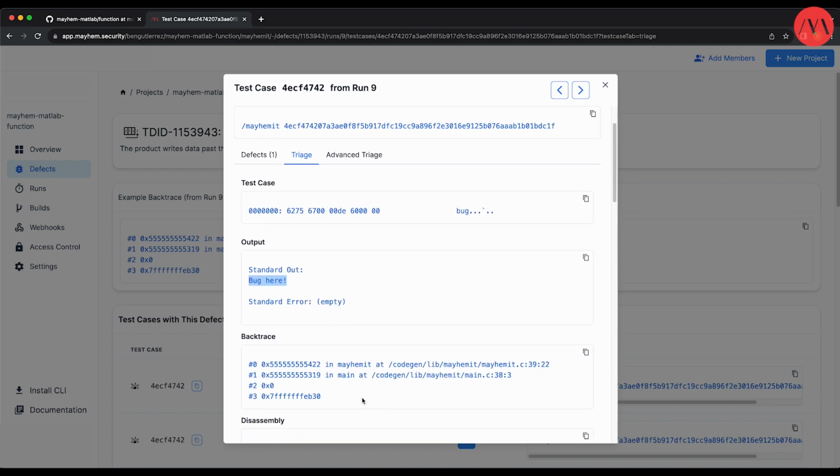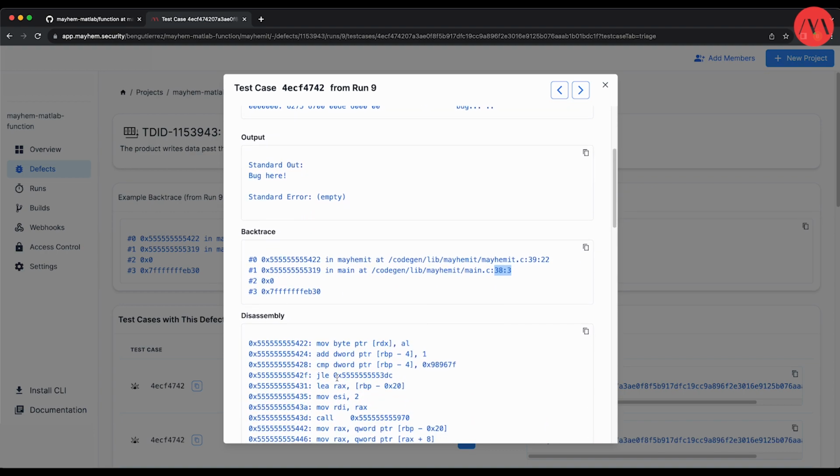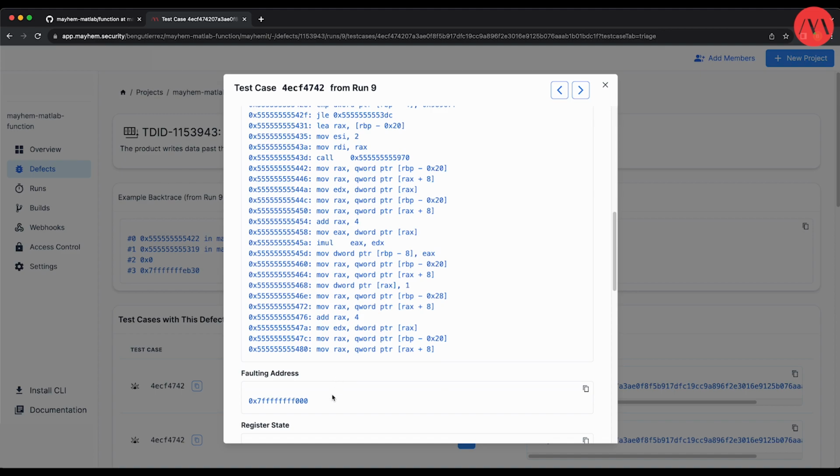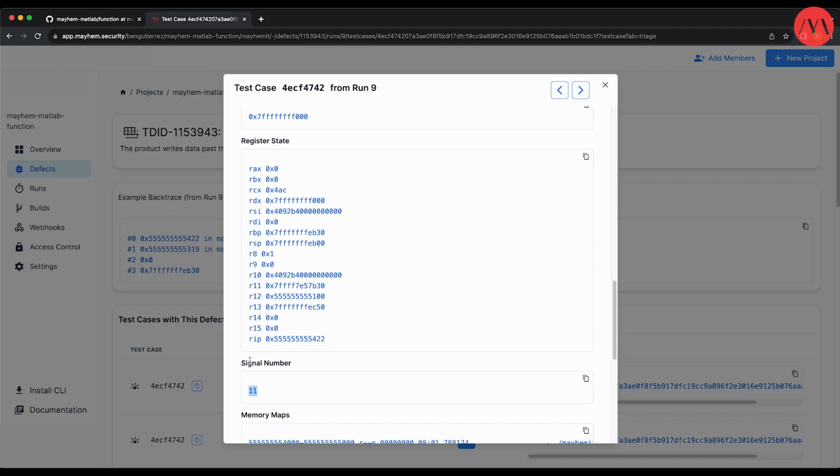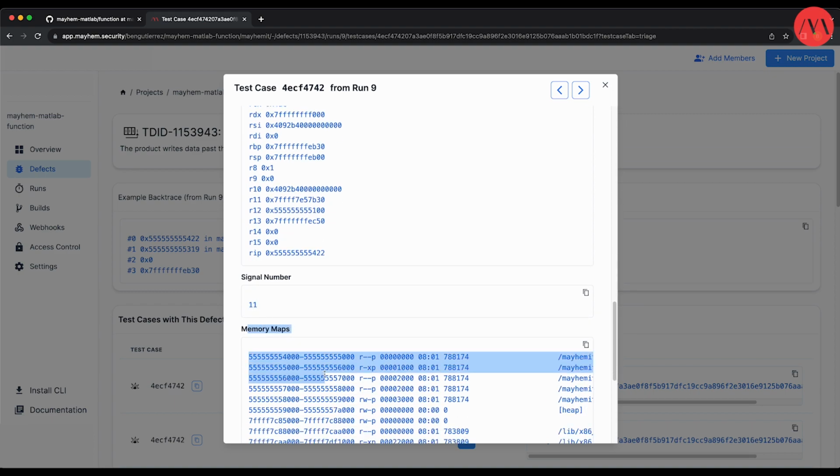We provide a backtrace, and inside of the backtrace, you'll see the actual source files as well as lines of code. And this can be integrated with Backtrace and Sentry, and this can help you to better visualize what actually occurred during the run. We provide a disassembly as well as the faulting address. So this was the memory address in which the out of bounds write occurred, a register state, the signal number for how the application crashed, as well as a memory mapping.